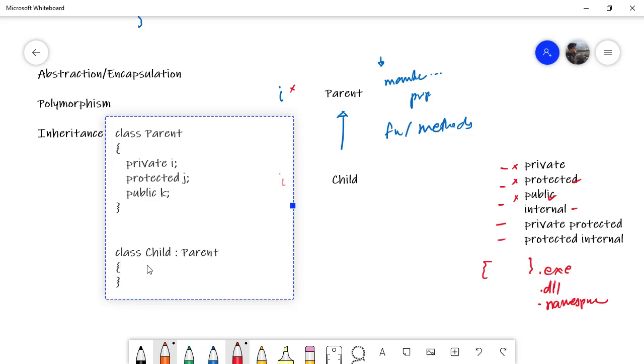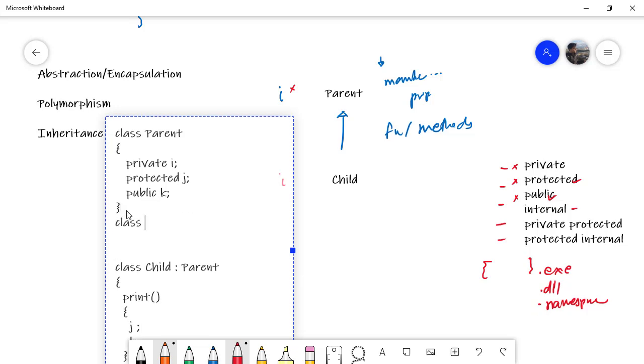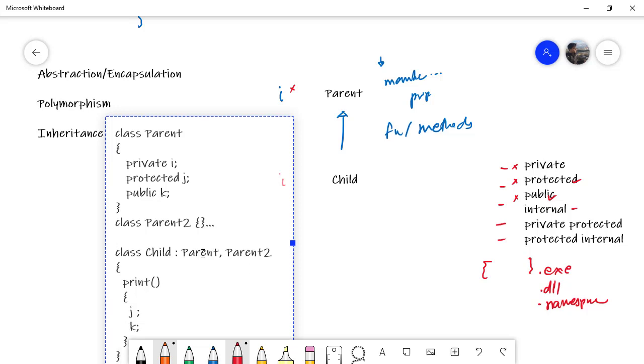Now, because there is a parent-child relationship, I can create a function here, say print, and inside print or other functions, I will only have access to these two variables, j and k. Right? The private variable i will not be accessible to me in the child class. Make sense? There could be multiple other classes like class parent2, and it can have its own code. I cannot have multiple inheritance in C Sharp at least. Other programming languages like C++ allow it, but C Sharp does not allow it.